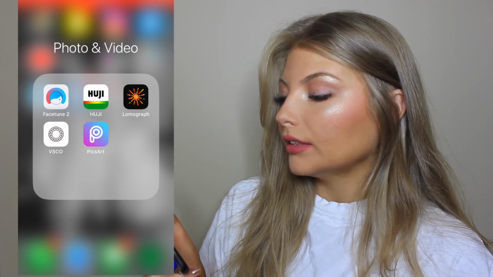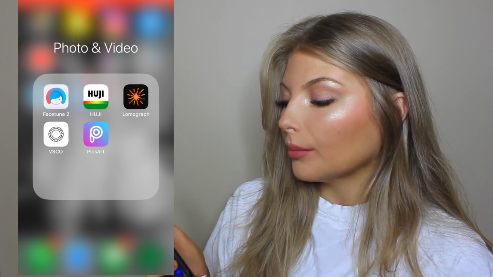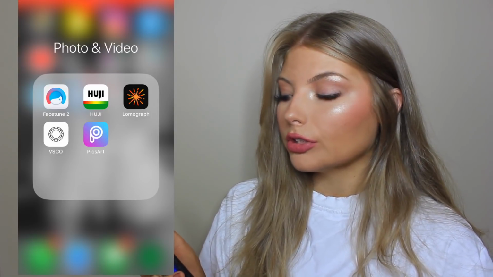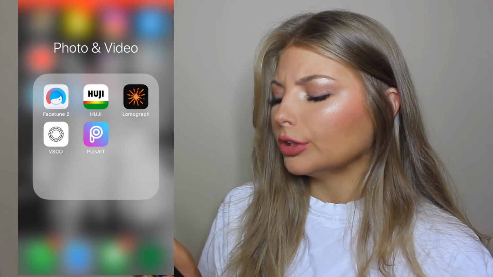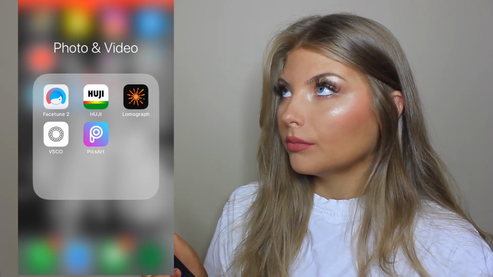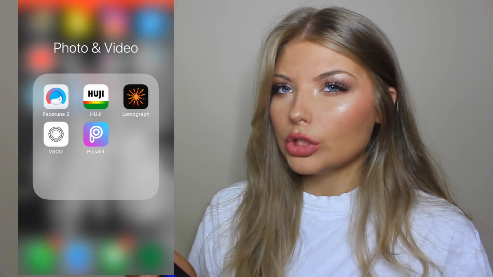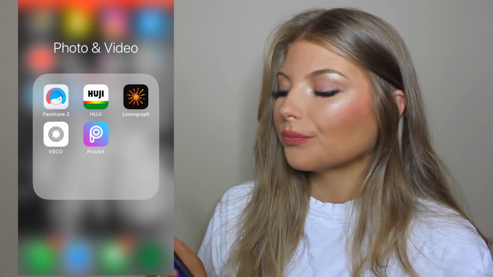Okay, now that we're out of there, these are all the apps that I use. I have Facetune, Hype, and Lomograf. Lomograf is basically just Hype, but you can import pictures. I don't usually use it. I just use Hype for Instagram stories and stuff like that. I don't post anything on Instagram from Hype because it's a little bit ratchet.